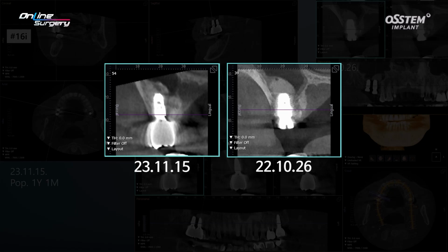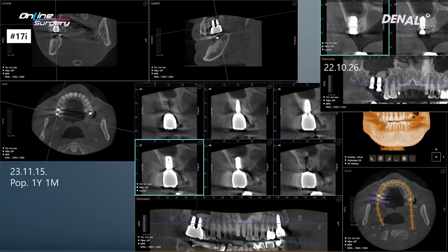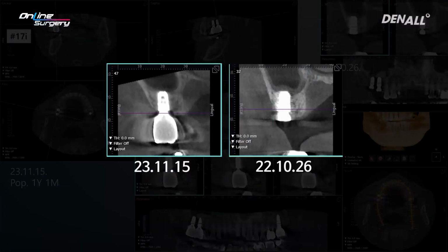If you look at the immediate post-op image from October 2022, the graft materials are maturing over here. And in number 17, it's been 1 year and 1 month since the surgery, and you can see that compared to the immediate post-op CT, around the implant top area there is slightly more bone.